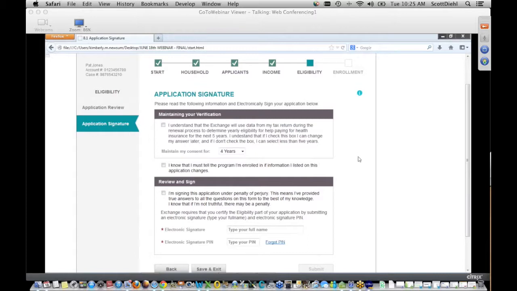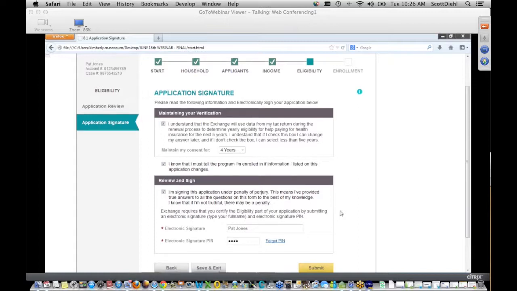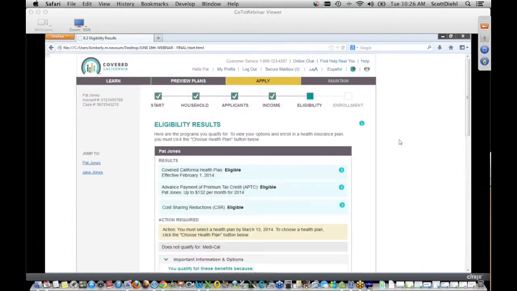On this page, she has some options to consider about maintaining her verification over time. She needs to make some attestations. And she also needs to provide her e-signature and her e-signature PIN. This PIN is a number that she created when she created her account. So she'll have some messaging around that at the time that she creates the account. When she's ready, she clicks submit.